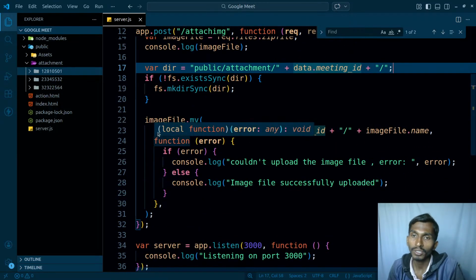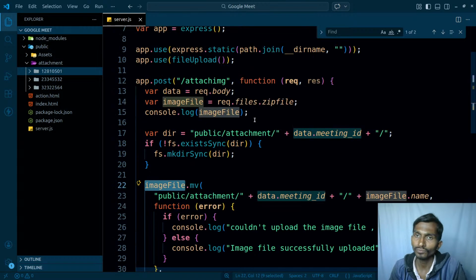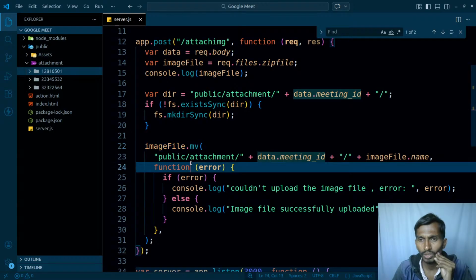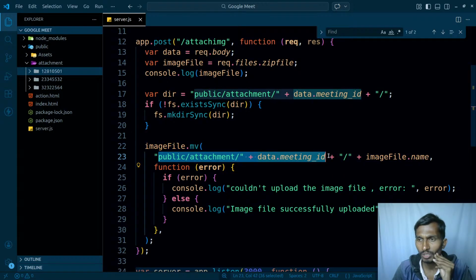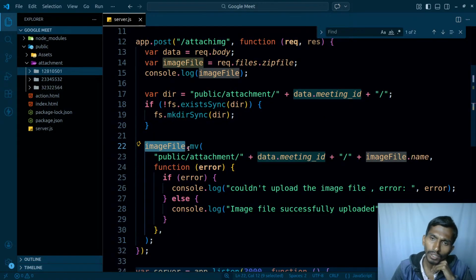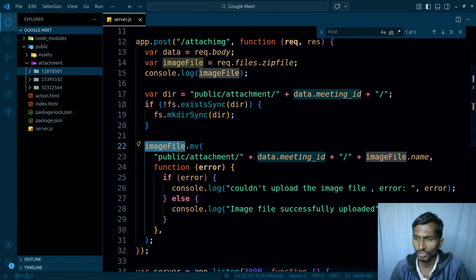That's great. After that, image file. Where is this coming from? This is the image file that I have. Move: if I have any file, this move function, what does this do? Public attachment data meetingId slash plus image file name. Okay, and then I have this particular function. So can we check mv, let's check this out.